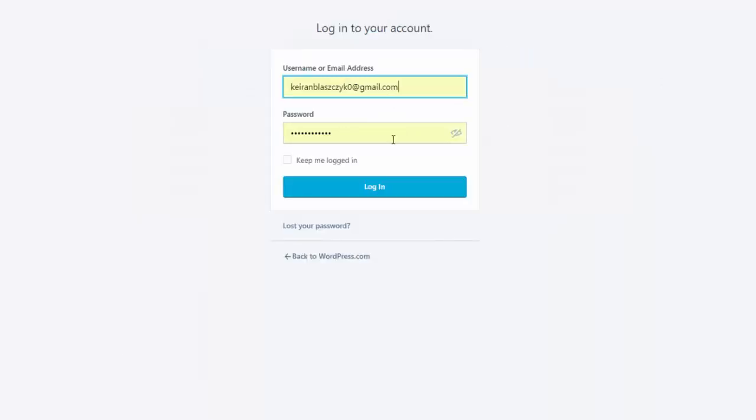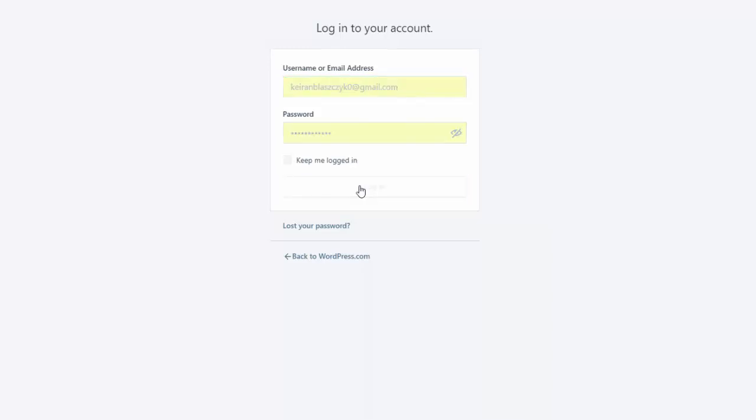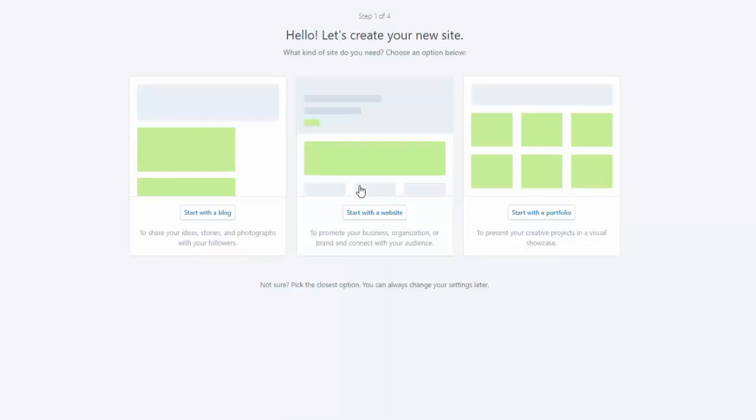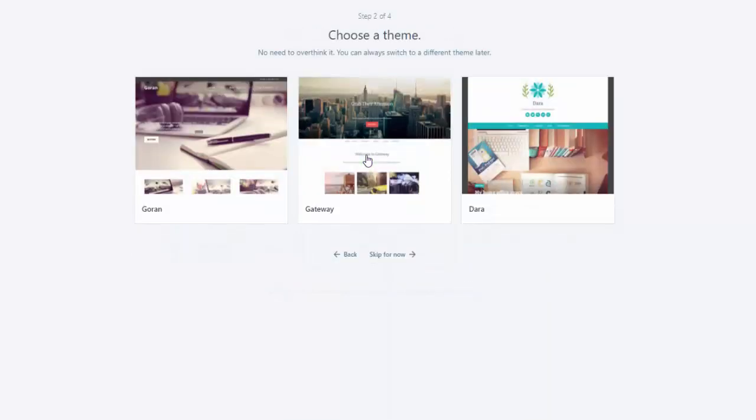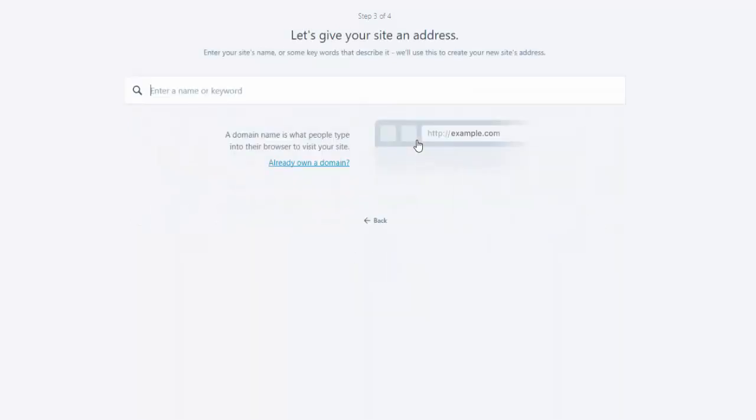Okay, so once you go into WordPress after, you can then log in. I'm using my email here, password. You can leave this logged in underneath a Google browser if you want to, because it might be easier for you to get in and out of it as and when. Okay, so I'm just going to log in. Okay, I'm going to say start with a website. Let's choose, I don't know, the gateway one for now.